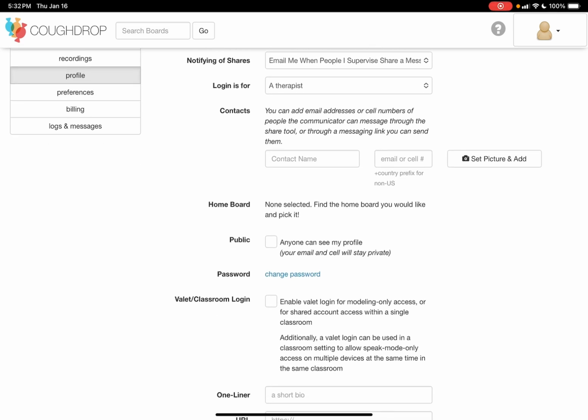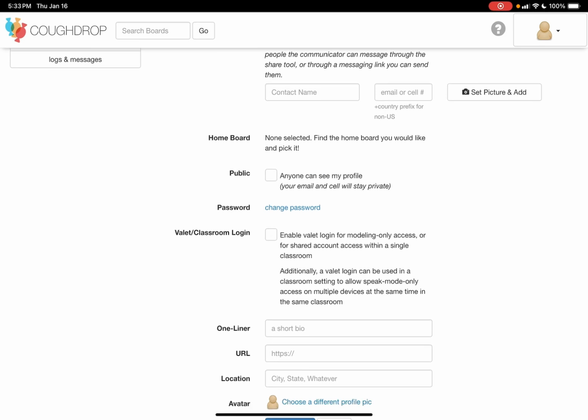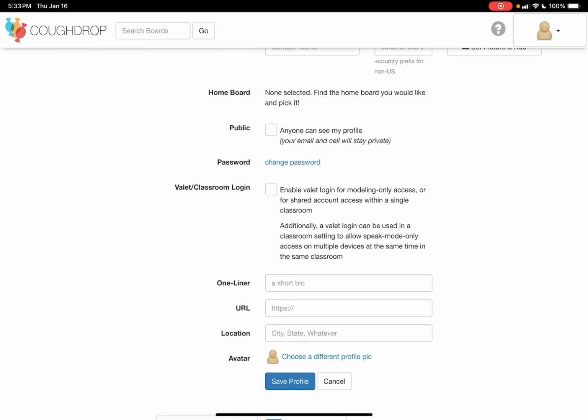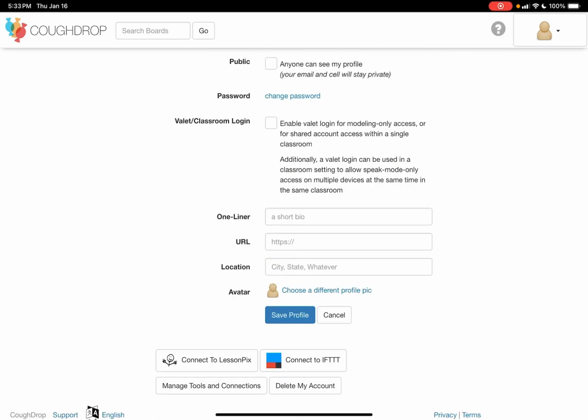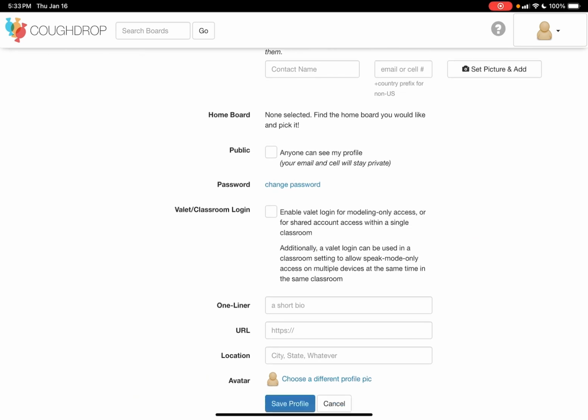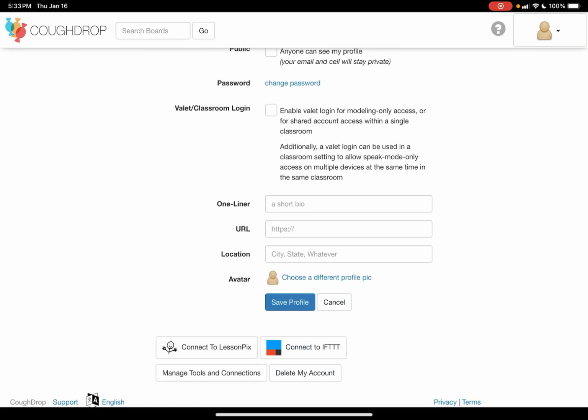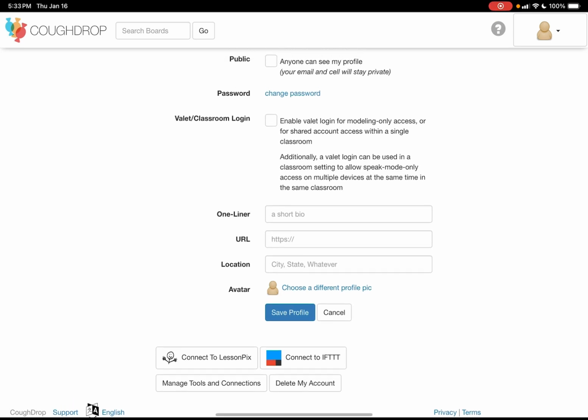So contacts, you can add an email address or cell number of people the communicator can message through the share tool or through a message link you send. I'm not going to do that yet. I don't want to make my account public, but you can make it public if you want to. I haven't set up a home board on this device yet, so I wanted to show you guys how to do that. If you want to put a one-liner, a short bio about the user or yourself, you can, and put your location. So I'm not going to do any of that yet.